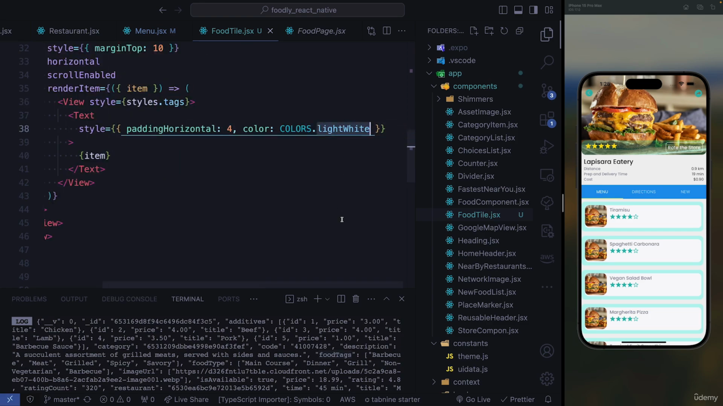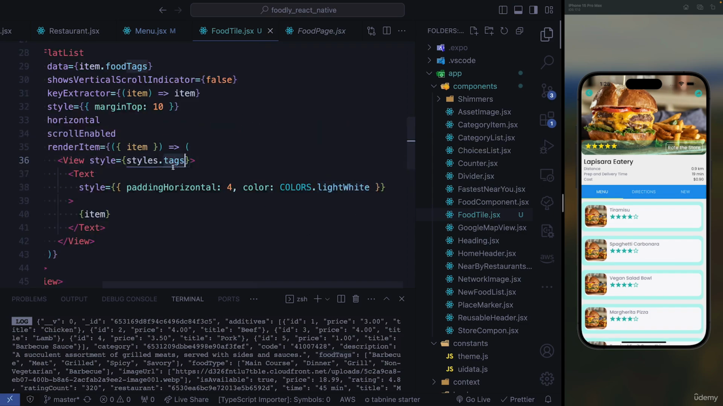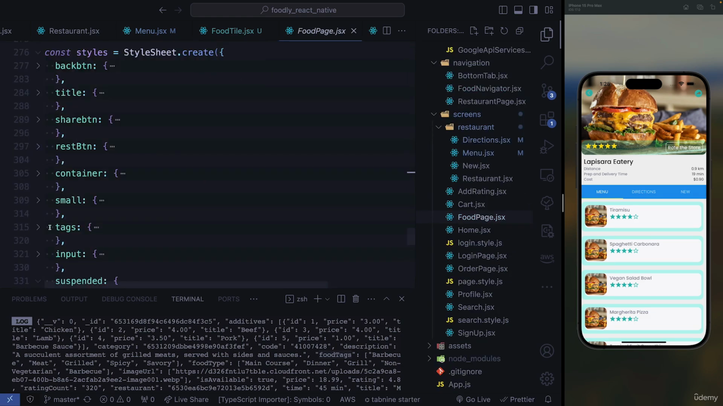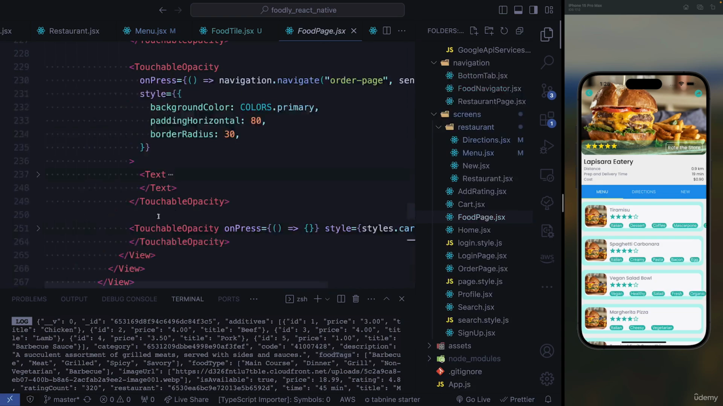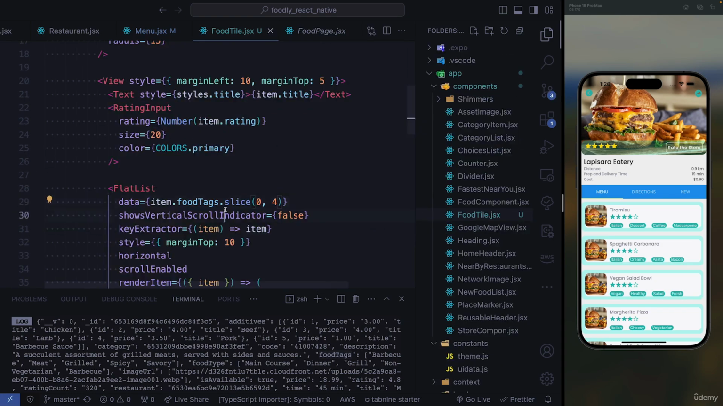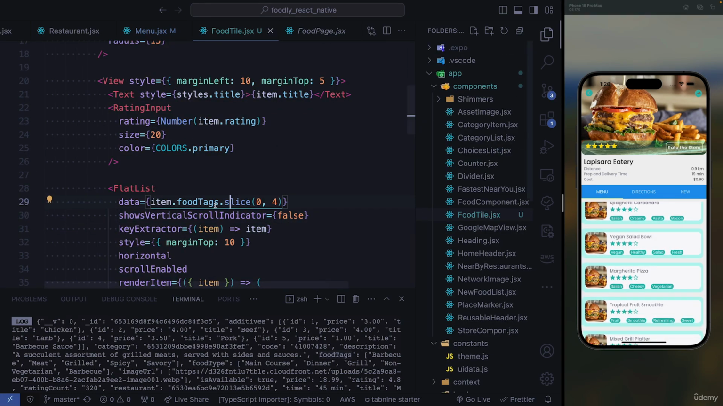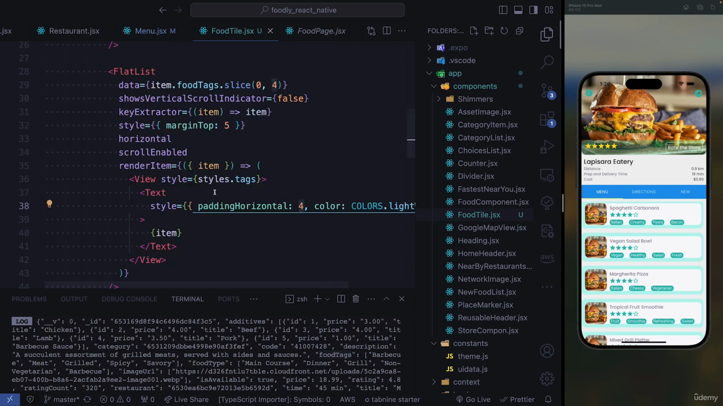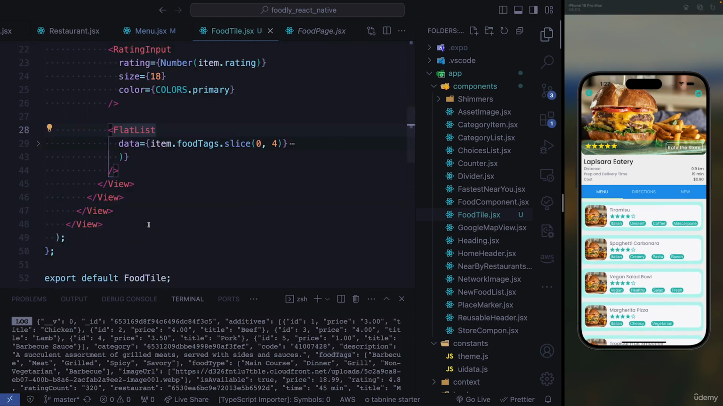Light white, not really. Let's go with black. Okay, so light white will do. We just need to go ahead and copy the style. So we have this tags style. We need to go ahead and get it from this page and paste it here. We get a lot of tags. Okay, so we're just going to display 4. So we just need to slice the list and display 3 or 4 components depending on the size. Margin top, let's give it a 5. The padding remains the same, but we need to have a margin bottom like that. So we're done with that part.